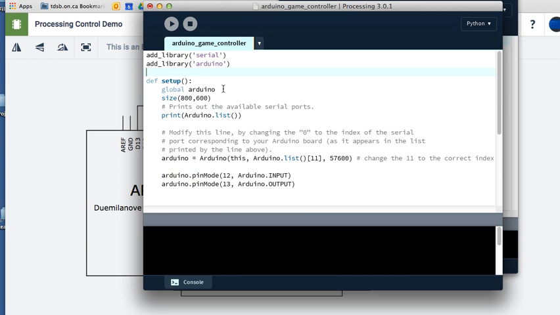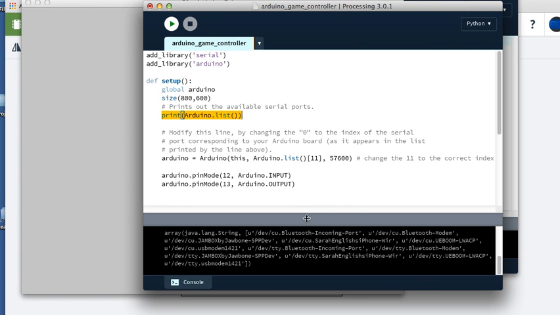One of the next steps you need to do is make sure that Processing is connecting properly to the Arduino on your serial port, and this can be a bit of a trick. So this line here in my code is basically going to print out all the connections that the Arduino object is able to see. So let me just run this and take a look at what we see.